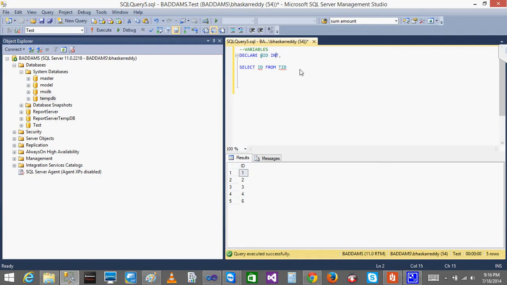Next I'll write this as @minid. Next I will add @maxid. Max id also integer, that's it. Now I am going to assign values. This is the name which you are going to give. It should always start with the prefix @, and whatever name you want you can give. And after this is the data type.